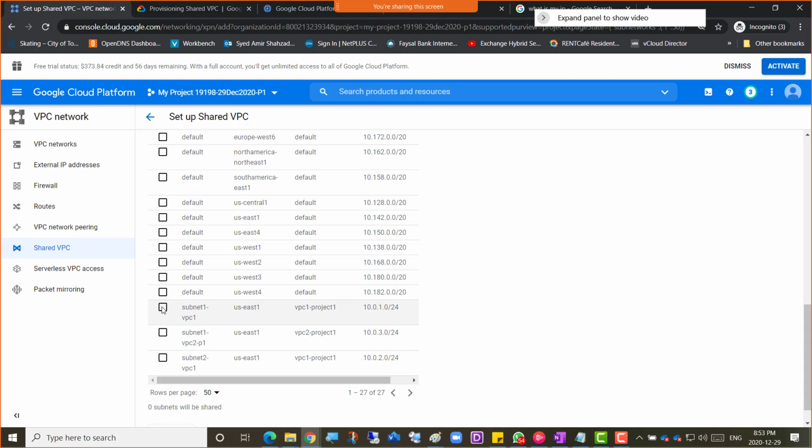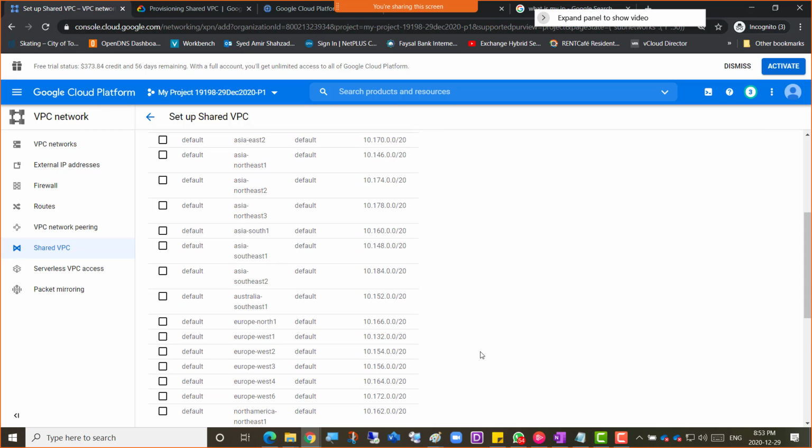So we can select these three subnets: subnet 1 VPC 1, subnet 1 VPC 2, subnet 2 VPC 1. Okay, so these are what we created, three subnets. So we'll set that.